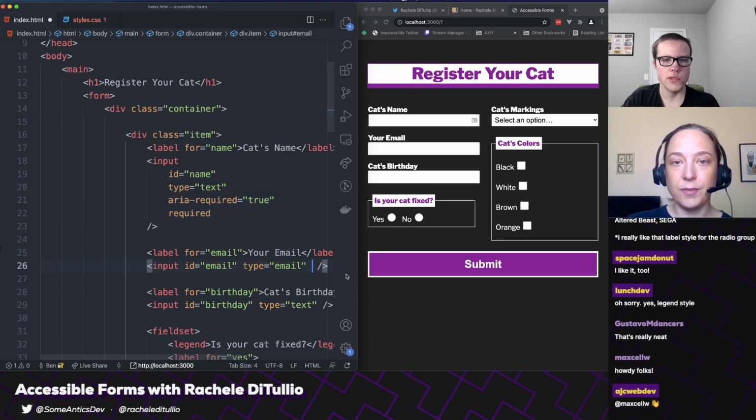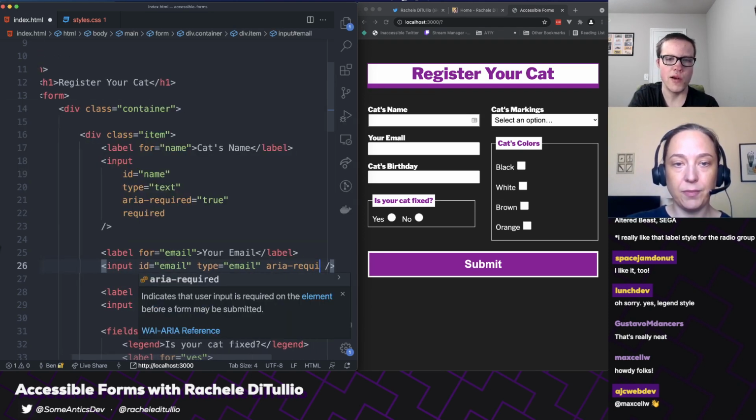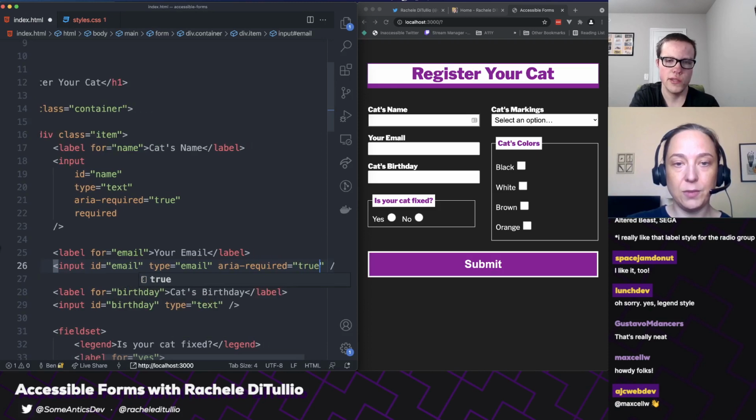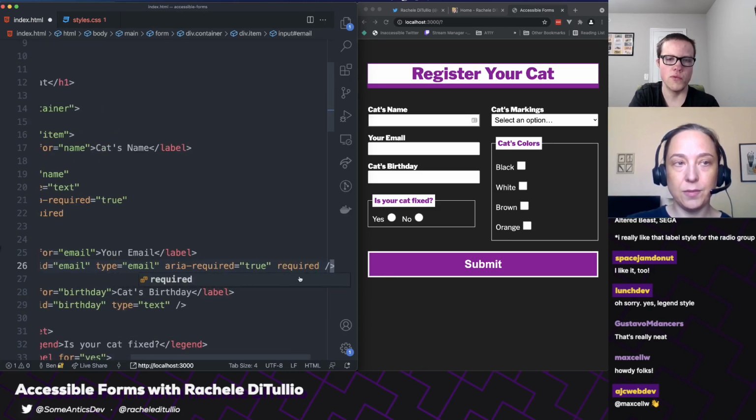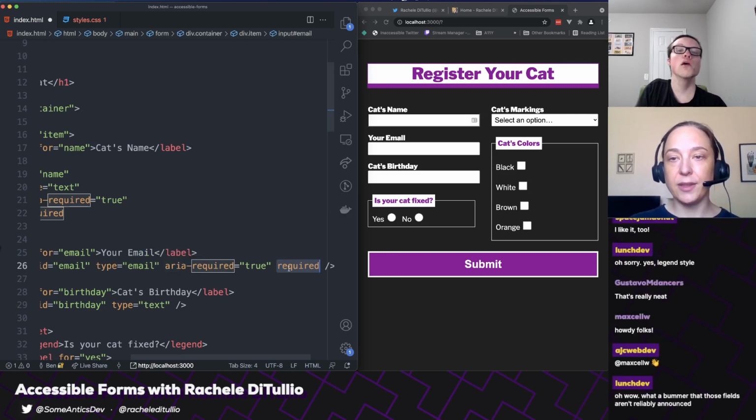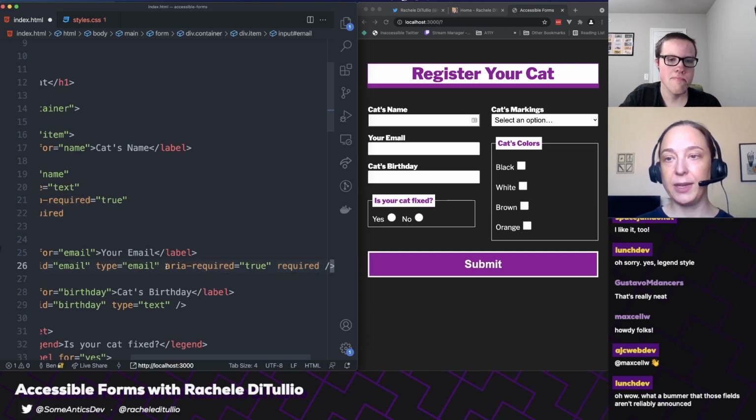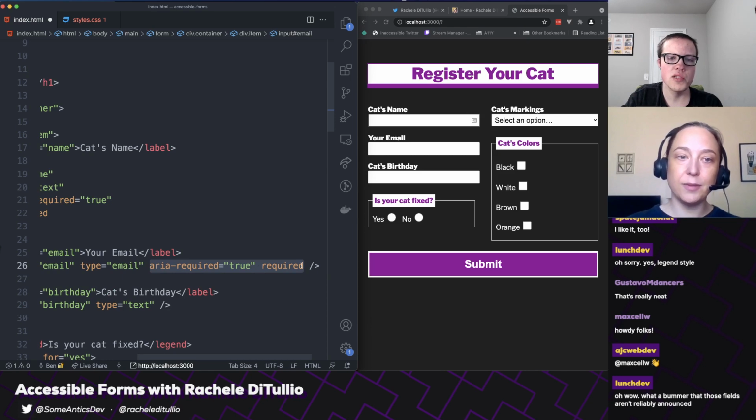I'm just going to do that all in line. Aria-required is true, and then required. So if I were to just do required, would I still get that screen reader messaging that says required, or do I have to use both of these together? It depends on the screen reader. The method that is supported across screen readers is aria-required equals true. Interesting. I just always assumed that required was enough.